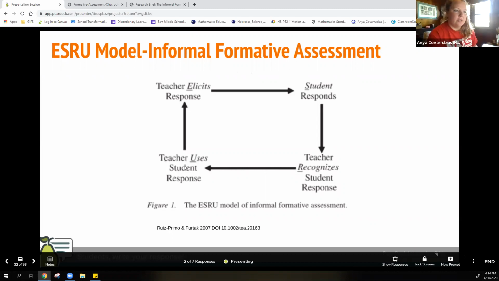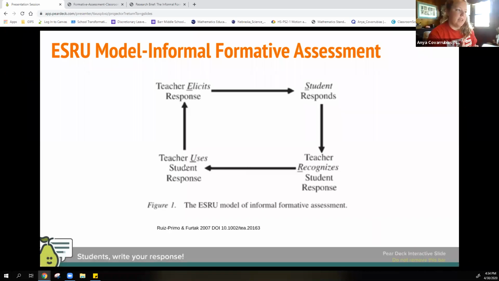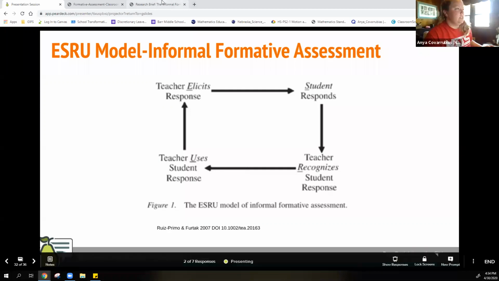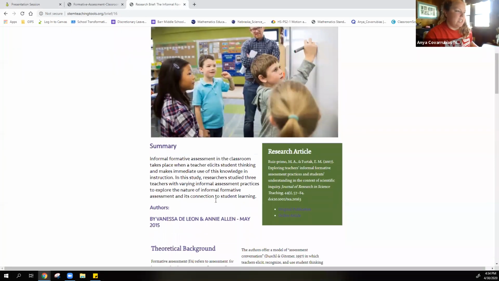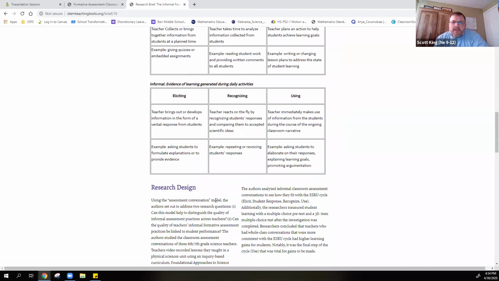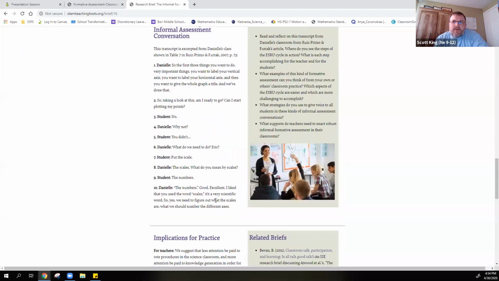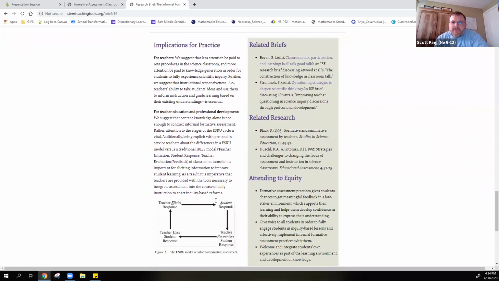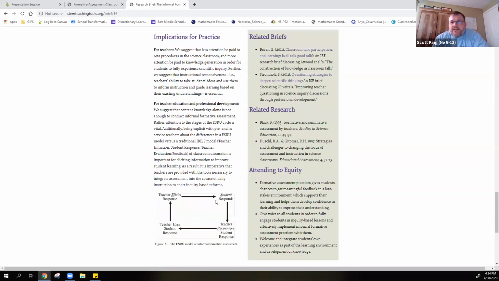So after the student responds, I'm going to use that response to bring up another question. Is that what it is then? Well, in the IRE model, it's more about: I'm asking what's 2 + 2, you said 4, I said good, end of discussion. The ESRU model allows more for conversation to develop.